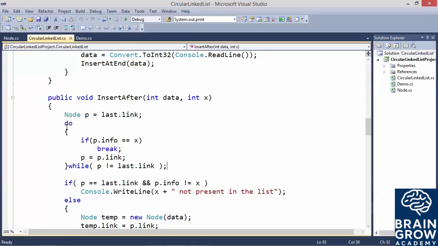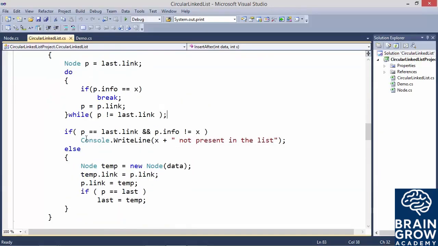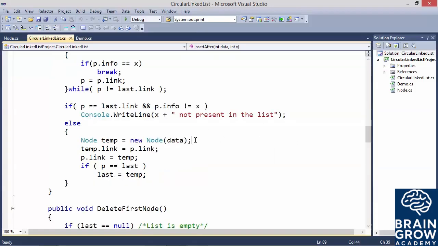Here first we are finding reference to the node that contains value x. We have already seen why we need to use a do while loop here. Now in non-circular list, here we had p equal to null. In circular list, here we have this p equal to last link. And we have put this additional condition here, p info is not equal to x. So if p is equal to last link and p info is not equal to x, then we print this message that x is not present in the list. Otherwise, we insert the new node after the node referred to by p.